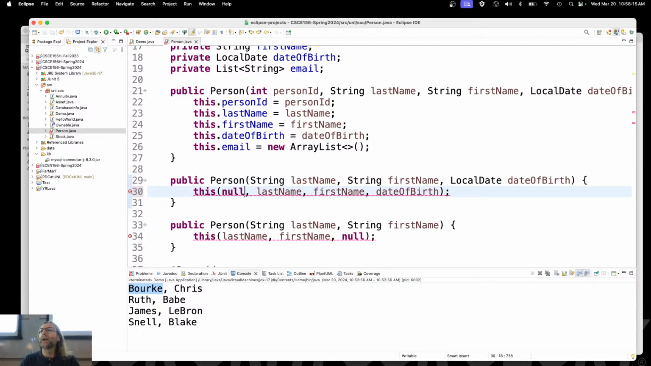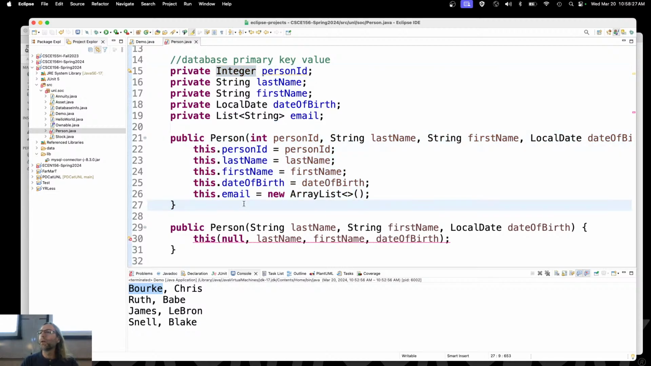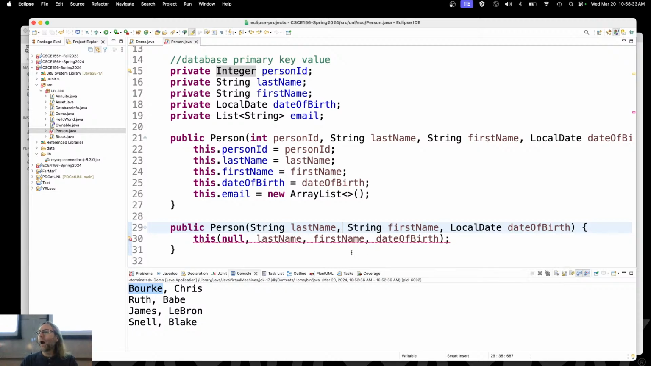No. That's a great idea. It's not an object, but we didn't have to make this a tiny I integer. Integer. Now, when this is null, then it has no connection to the database whatsoever. You can go ahead and create a person with a last name, first name, date of birth, and screw around with it all you want, right? And they don't have a person ID, because there's no connection to the database.